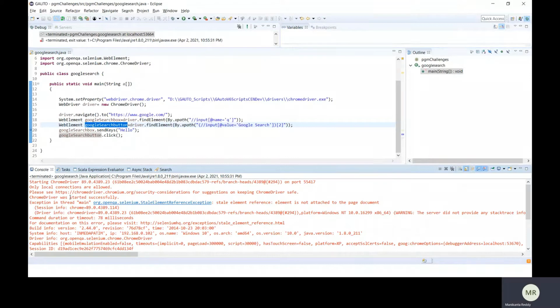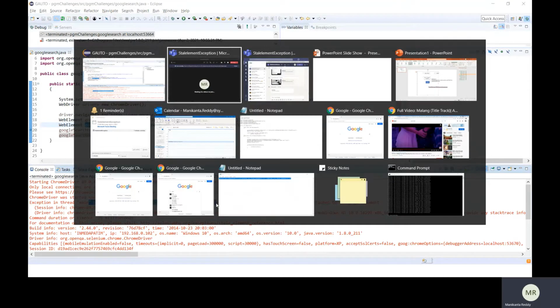So in this video we are going to discuss the stale element exception. We are going to discuss why this stale element exception occurs and how to resolve this. So first let me explain why it occurs.